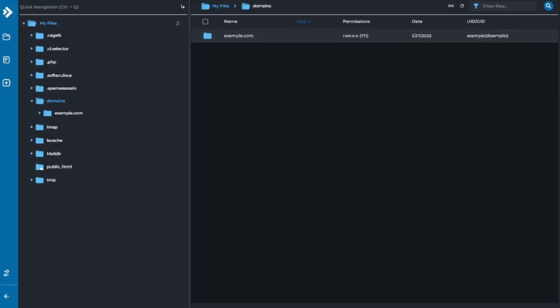Welcome to this quick tutorial on using the File Manager in DirectAdmin. Whether you're managing website files or making quick edits on the fly, the File Manager is a powerful DirectAdmin tool that's secure, accessible from any device, and incredibly user-friendly. So let's get started. After you've logged into DirectAdmin, you will click on the File Manager.